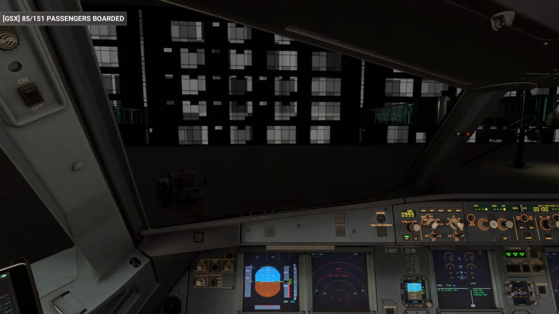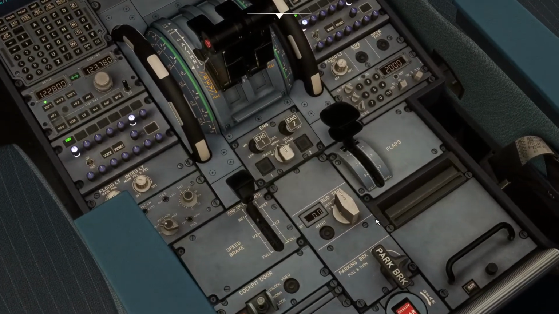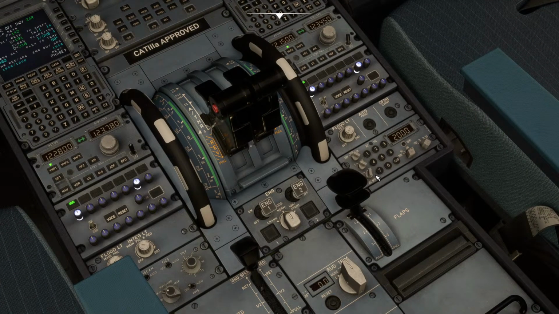Let's see if there is any radar or any control online now. Doesn't look like it. Let's squawk 1000.